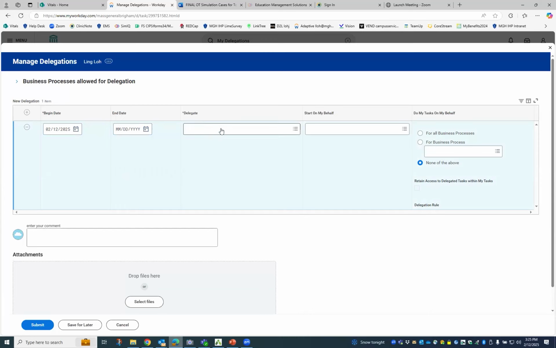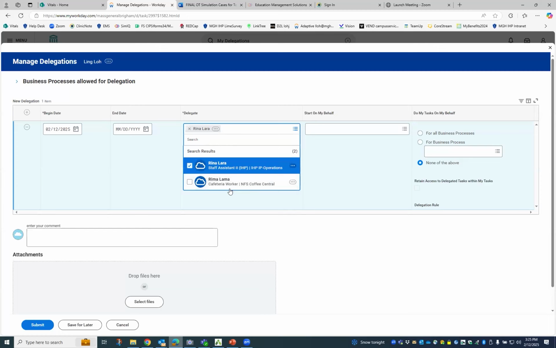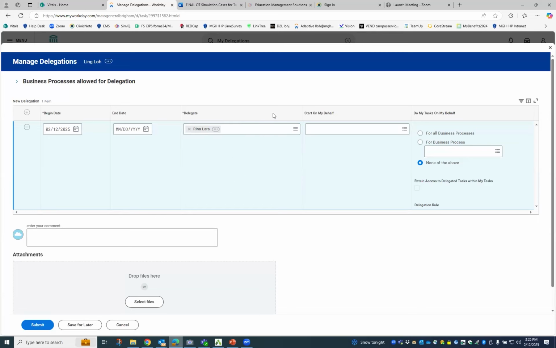Column 3, delegate, very important. Type Rena Lara. That way, we're allowing Rena to be able to submit the receipt for you and get the money reimbursed to you. But typing Rena Lara is not enough. If you're on a keyboard, press the Enter key. Must do that. That way, the system will show the Renas that are in the MGB system. You want to select our Rena Lara, not Rima Lama, even though it rhymes. Okay, once you select Rena Lara, click on the blue area outside that box to get out of that column.